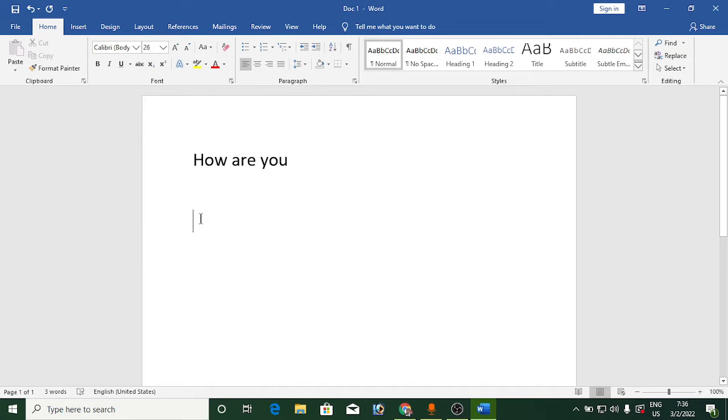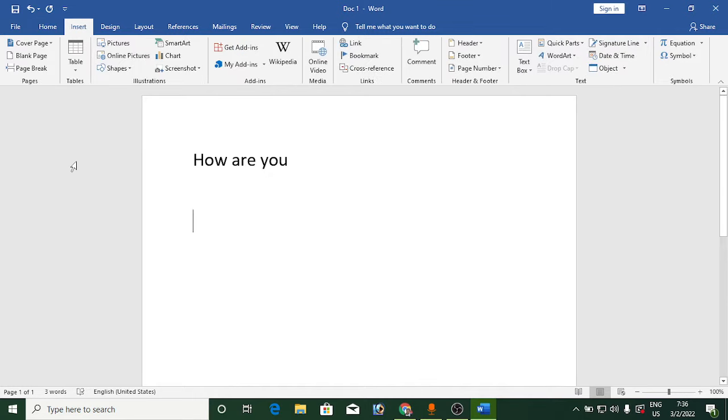Okay, so once you place it, now you need to click on insert in the menu bar. Click on insert. Now look out for the text option. Okay, now you can see pages here at the bottom, tables, illustrations, headings, and just beside header and footer you will see text here.